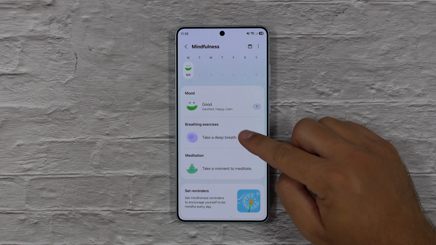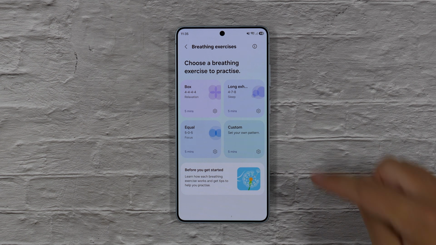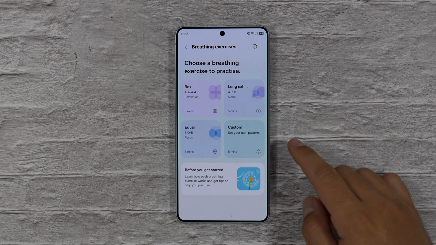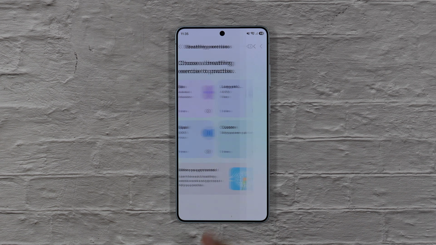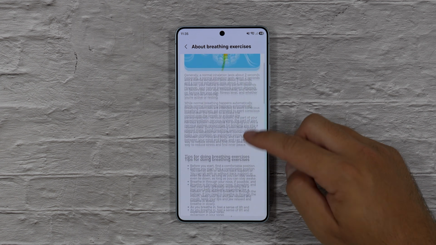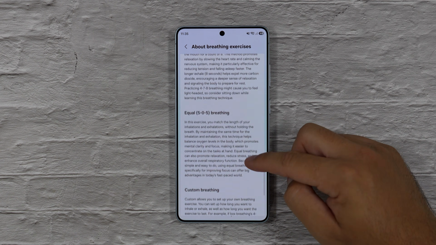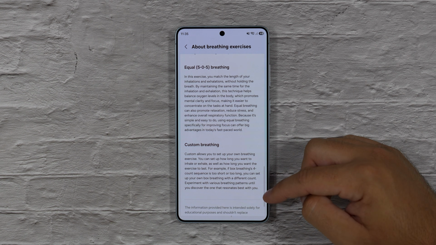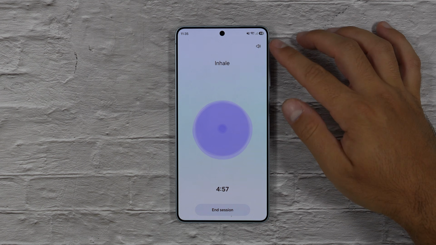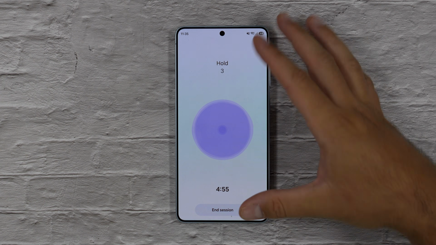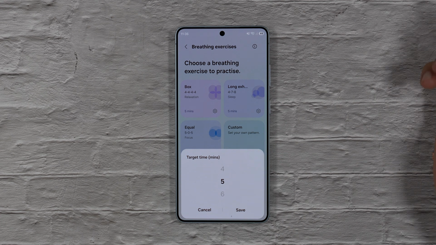You've then got breathing exercises as part of it. And there's a breathing exercise that you can create with custom, or it tells you box breathing, long exhale, or equal. There's even an option to learn how each breathing exercise works and what they're good for and benefit from. So there's lots in here, and you select it and it guides you through the session, both with audio, also with some visuals. It's cool. You can customize it too.